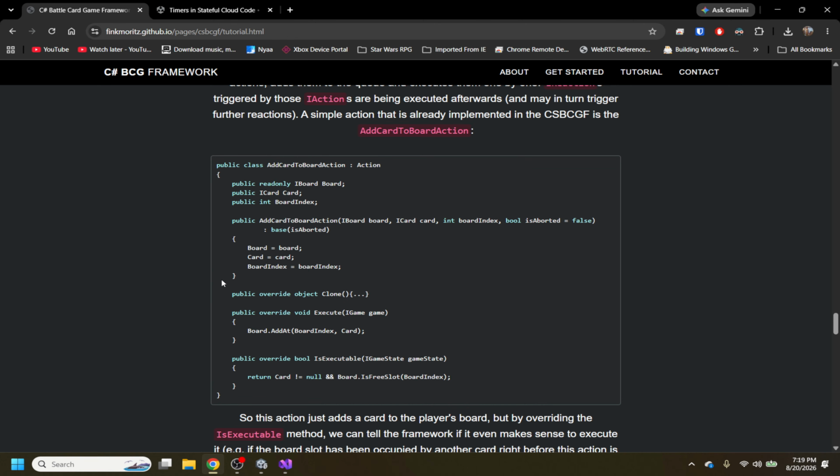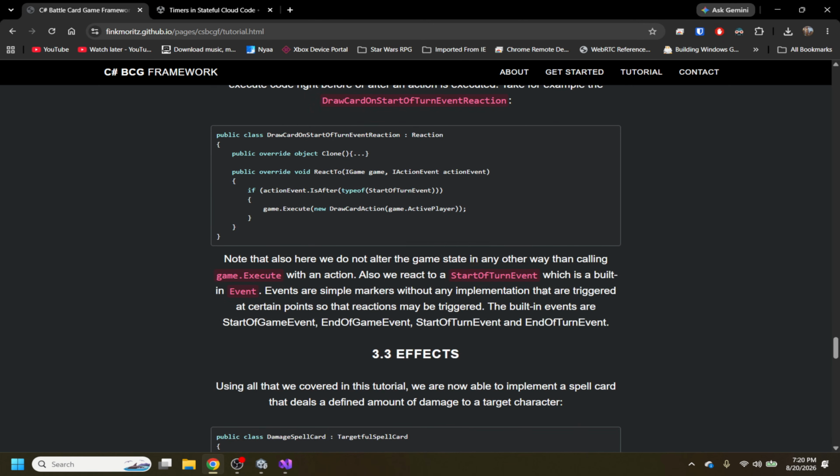And like I said, there's reactions as well. So this is a draw card at the start of turn event reaction. Basically this will fire off if the action is after the start of turn event. You draw a card for the active player. There's some built-in events here: start of game, end of game, start of turn, end of turn.